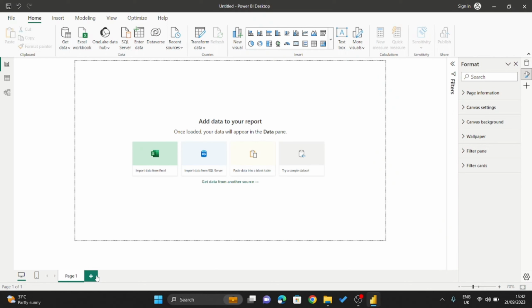Next off, after the report view, down here we have our page pane, where we have page one. Within this page pane, we can create as many pages as possible. This is where we get to create multiple pages of reports when a report has different dynamics to it. So we use multiple pages to do that.